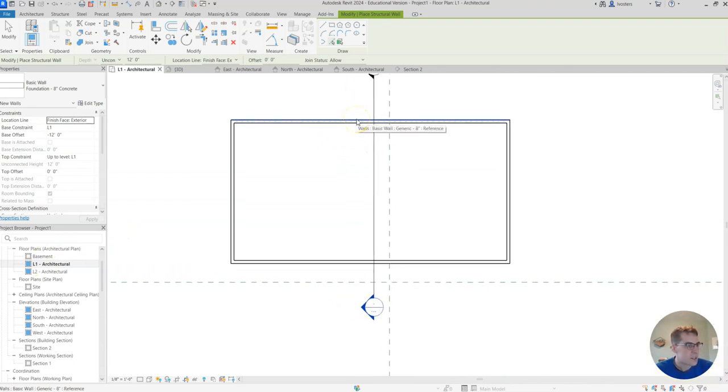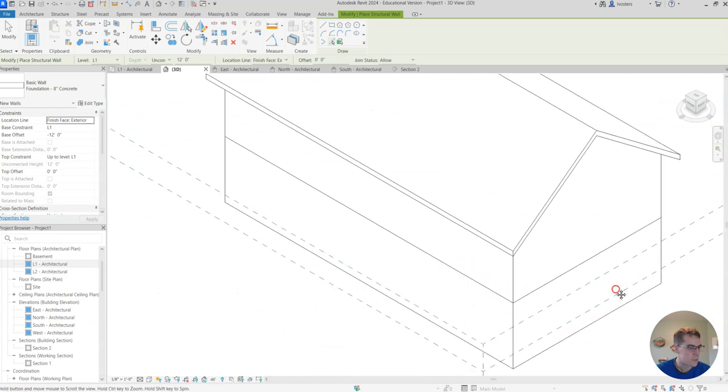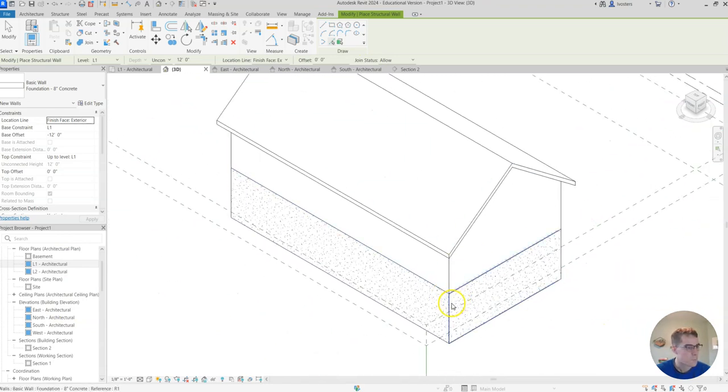When I was clicking each of these, we were getting an error down here that's saying it's not going to be visible on this level. Because it's a structural wall, it's a foundation wall, it's automatically going to place it below this level, so it should show up in our basement. If I jump back to our 3D view, we can see that we did, in fact, get those foundation walls right below our L1.